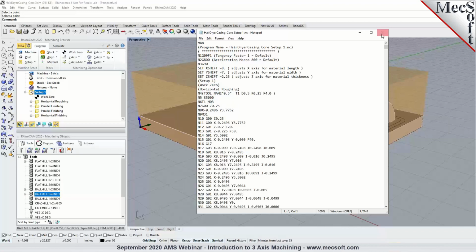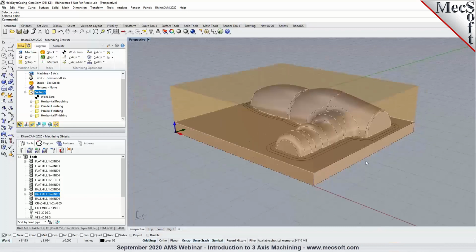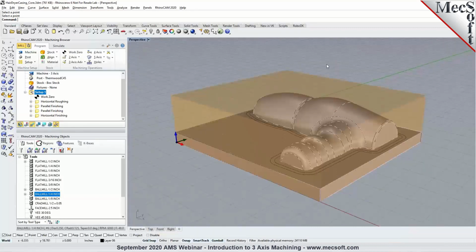I hope that helped. Yeah, that should be good. There was a question on feed rate reduction factors. Can you talk a little bit about that? Certainly.